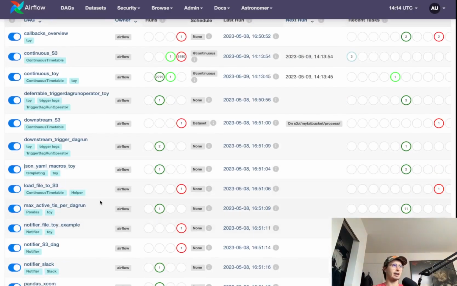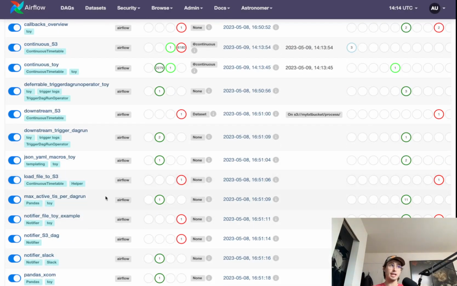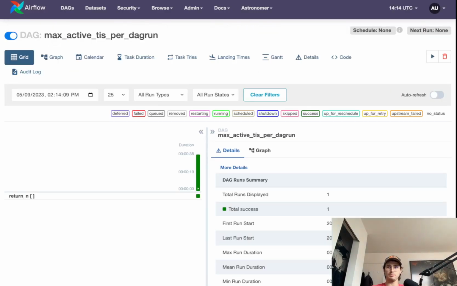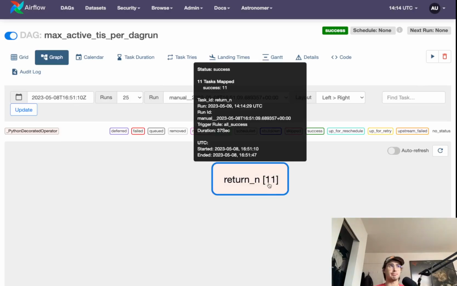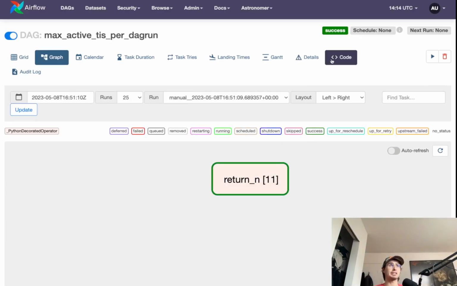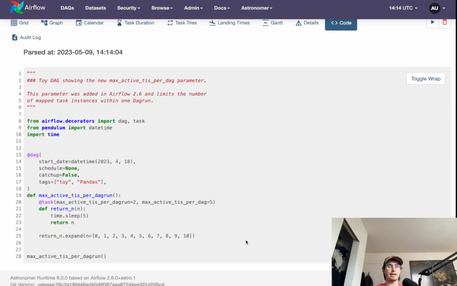And now, if we want to look at the next feature, we have the maximum task instances per DAG run. So with this, you now can have the benefits of dynamism and having multiple mapped task instances using dynamic tasks, while also setting parameters that allow you to limit the degree to which you will generate all those different task instances.